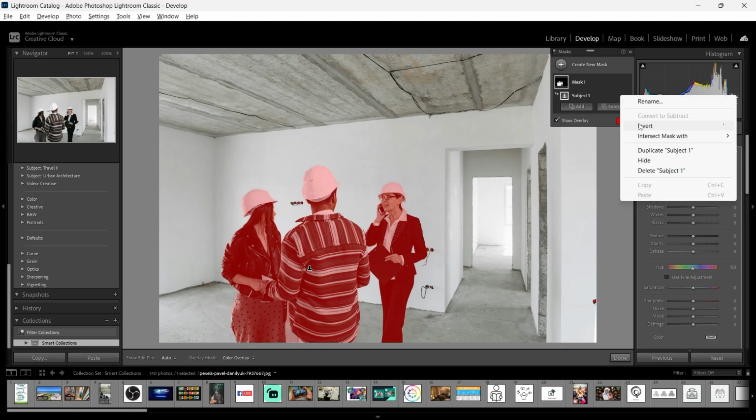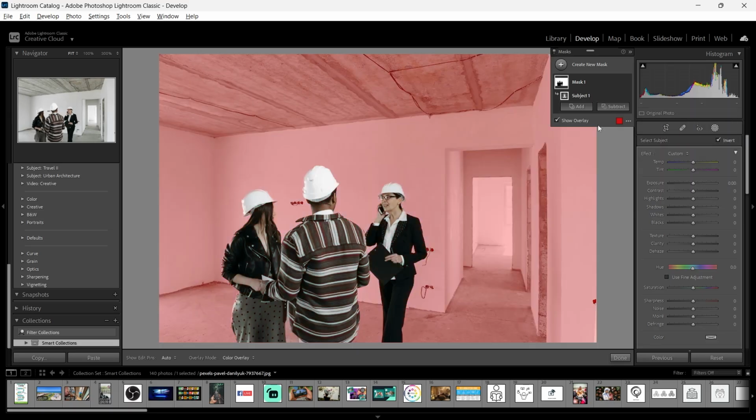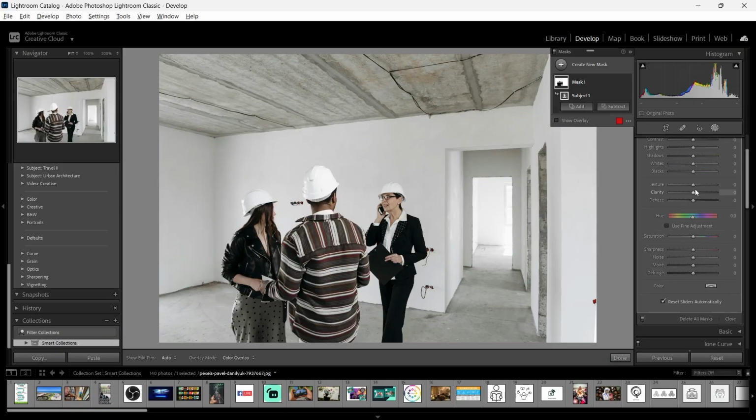And what you're going to do is head over where it says invert, and you should be able to see the background now being chosen. Now I'm going to go ahead and click show overlay. I'm just going to uncheck that one, and there are actually just three things that we are going to change. Texture, I'm going to go ahead and slightly increase this one. Clarity, and then what we are going to do next is sharpness. So the moment you do that one, you should be able to see that now the background has been adjusted.